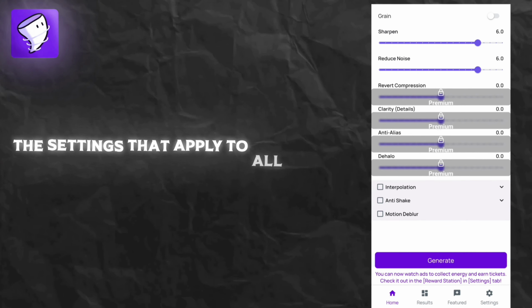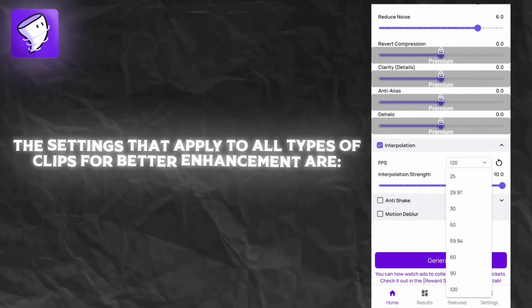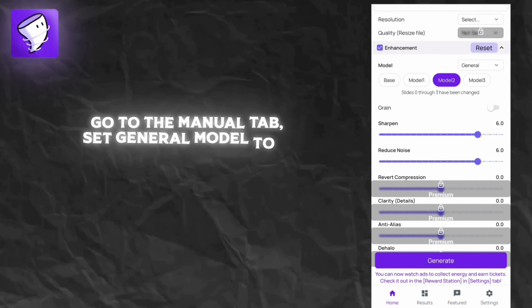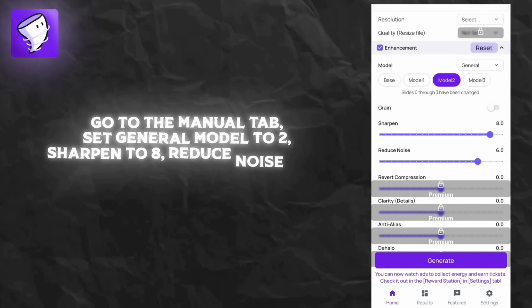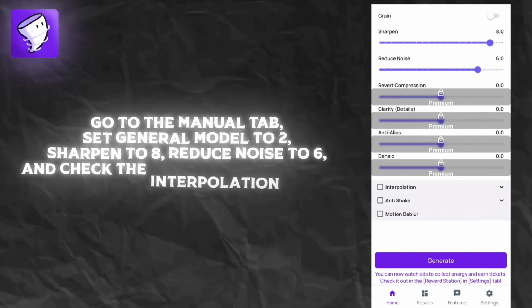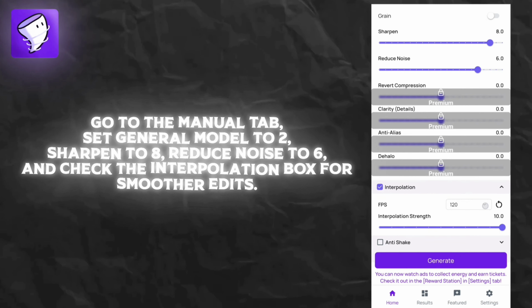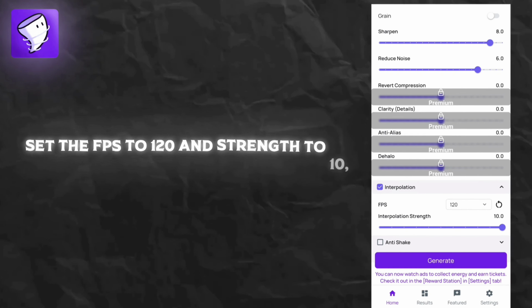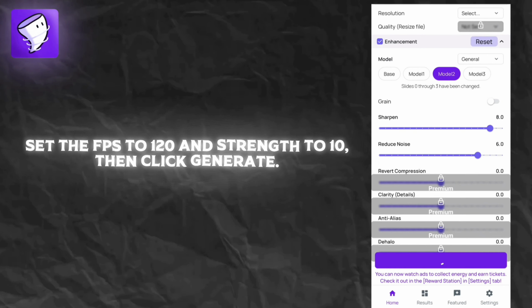The settings that apply to all types of clips for better enhancement are: go to the Manual tab, set General Model to 2, Sharpen to 8, Reduce Noise to 6, and check the interpolation box for smoother edits. Set the FPS to 120 and strength to 10, then click Generate.